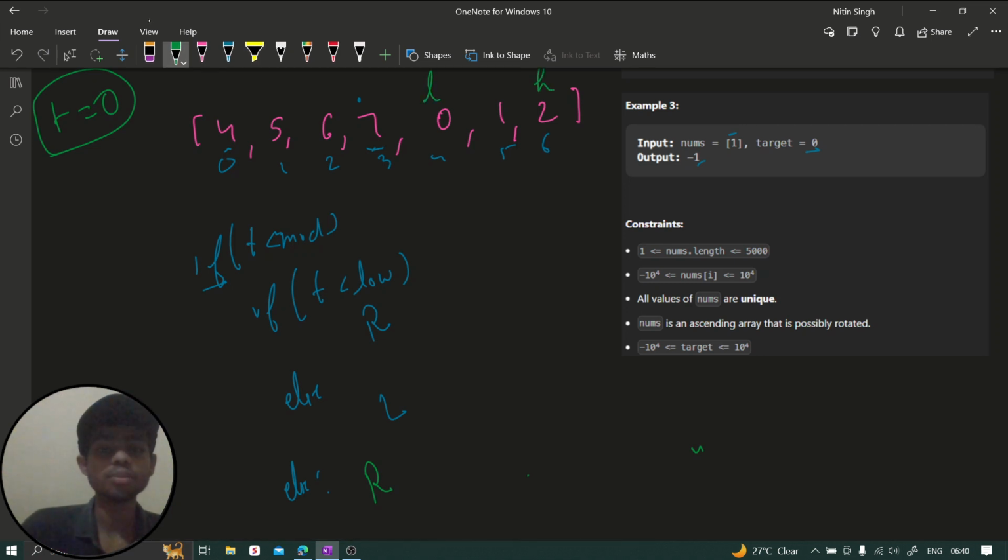High is here. Now the mid is going to be nothing but 4 plus 6, which is 10 divided by 2, 5. So mid is at here, right? Our mid is here at 5, and we know that it is lying in the first quadrant. This time target is also less than mid, but here target is greater than or equal to low.